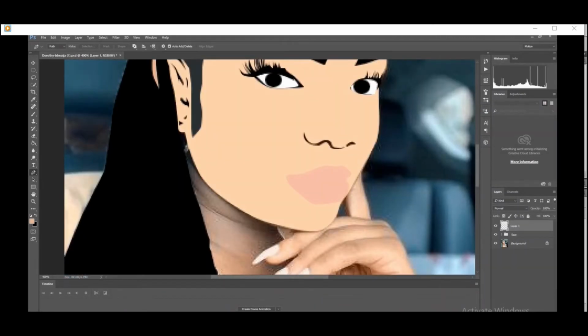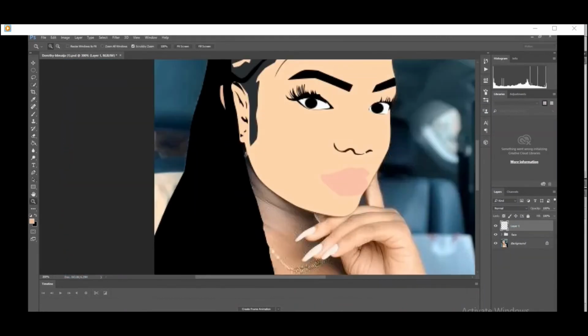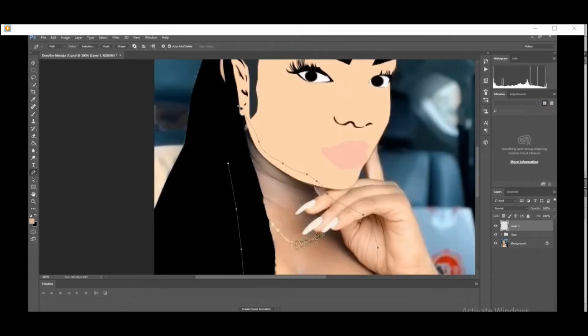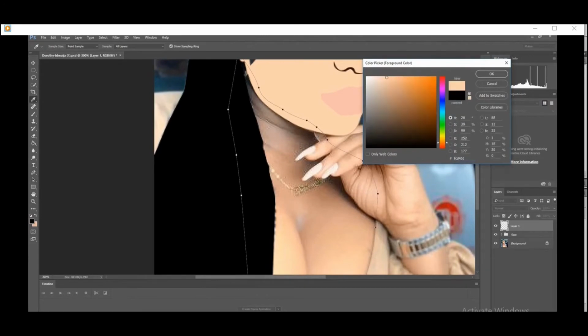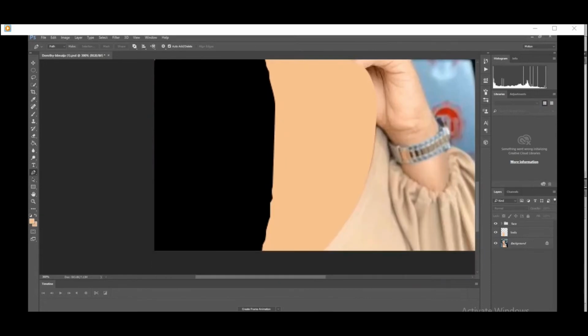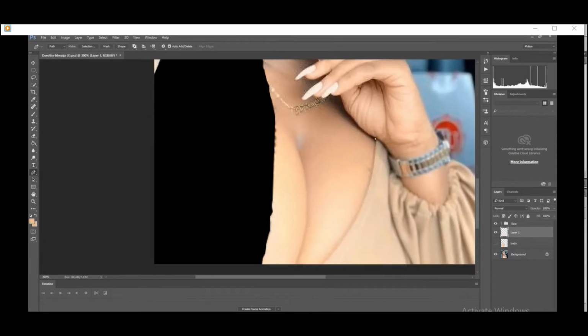Now we group the face. Since we are done with the face, we grouped it into one place. Like, you can just click on all the layers by selecting each one with Ctrl, then press Ctrl G to group, or left click and select group.